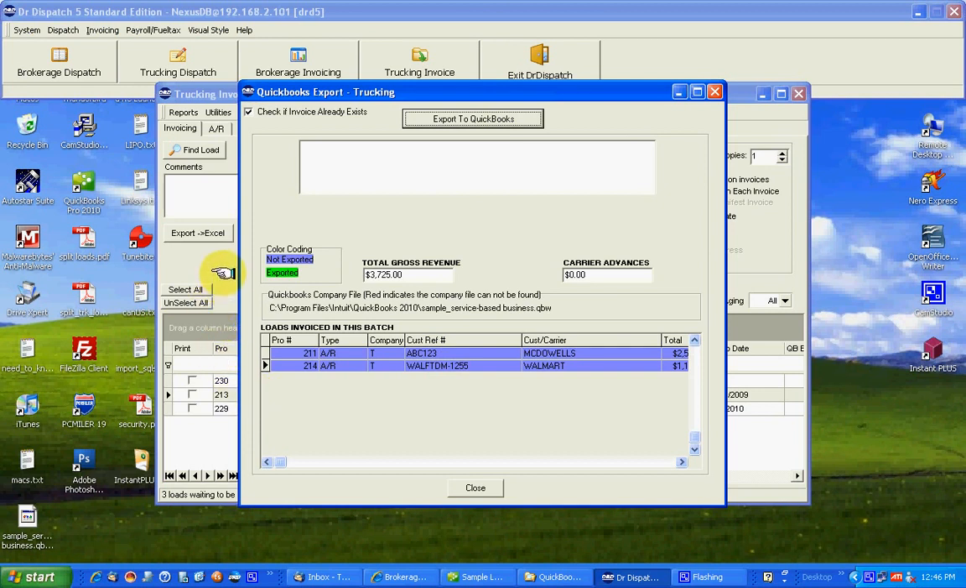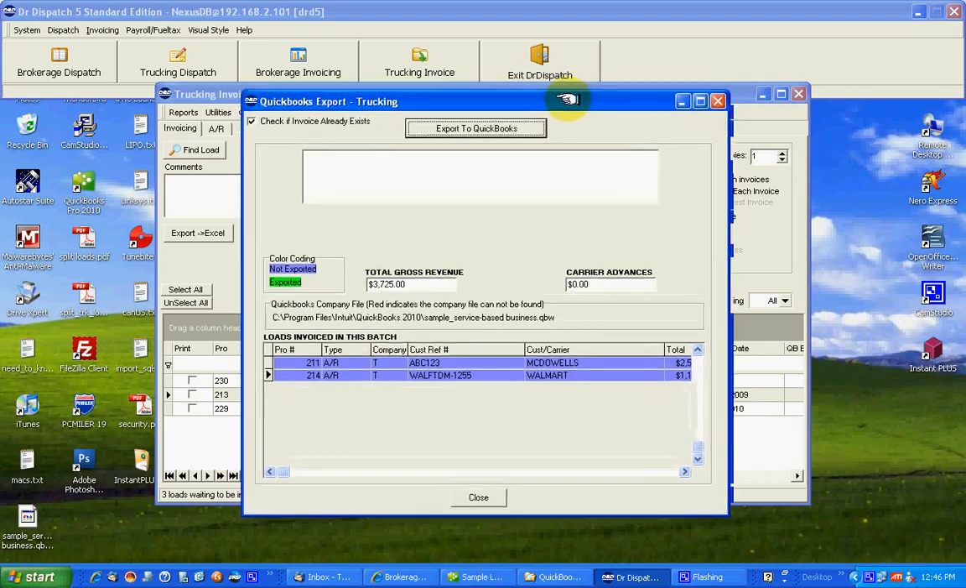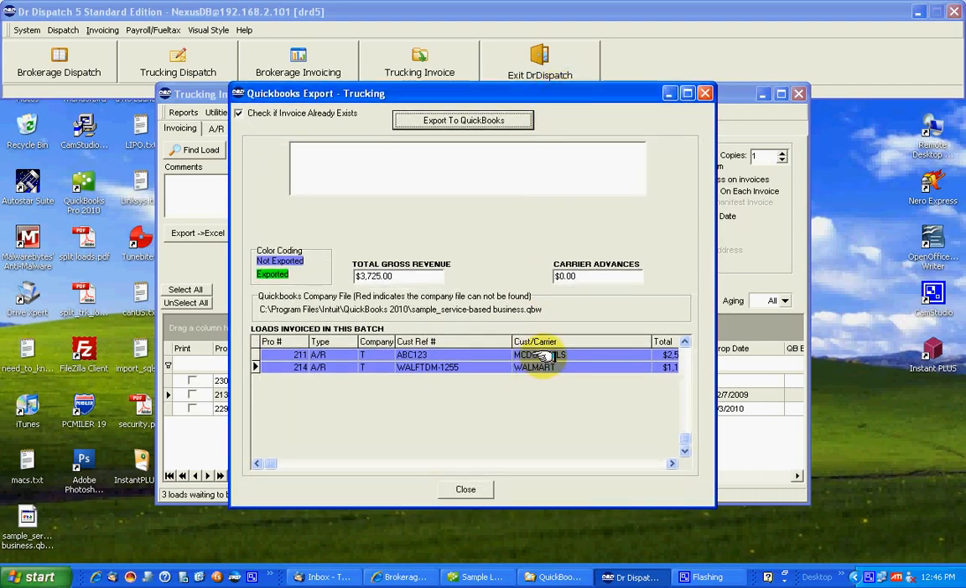Process would have been here without the preview. It would have been to hit the button after the check marks were put in. Instant print. The QuickBooks screen pops up next. These are the loads that have been invoiced but not sent to QuickBooks yet.